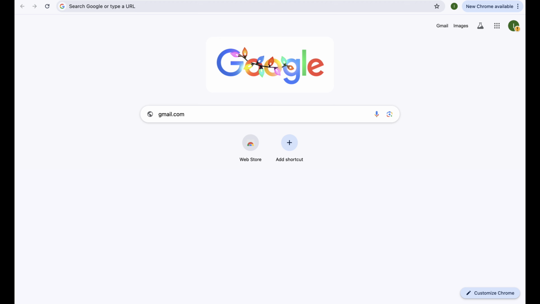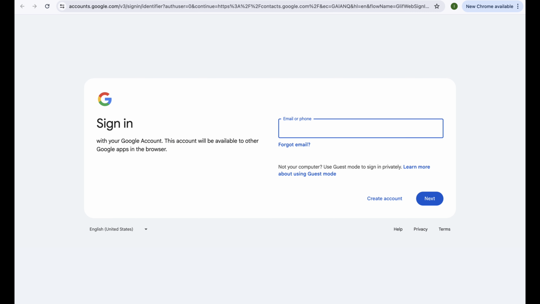First, it's important to know that Gmail read receipts only work with Google Workspace accounts. They are not available for personal Gmail accounts. Open Gmail in your browser and make sure you're signed in.